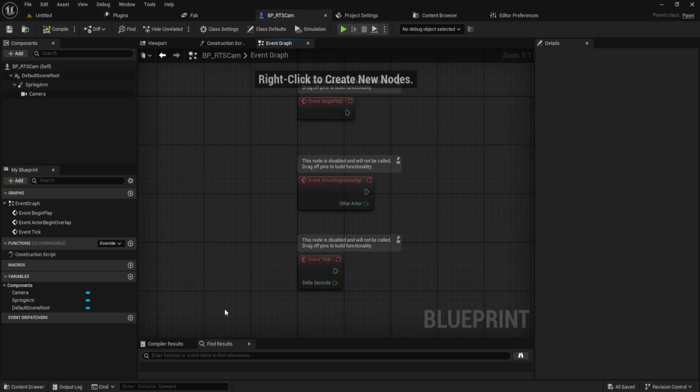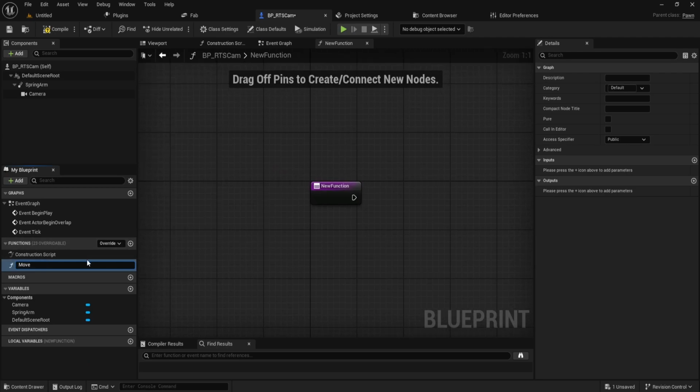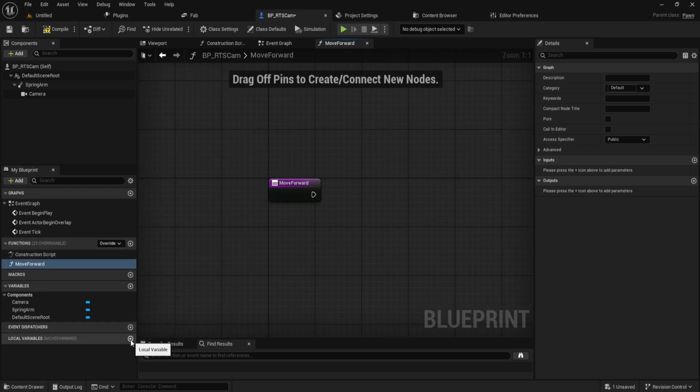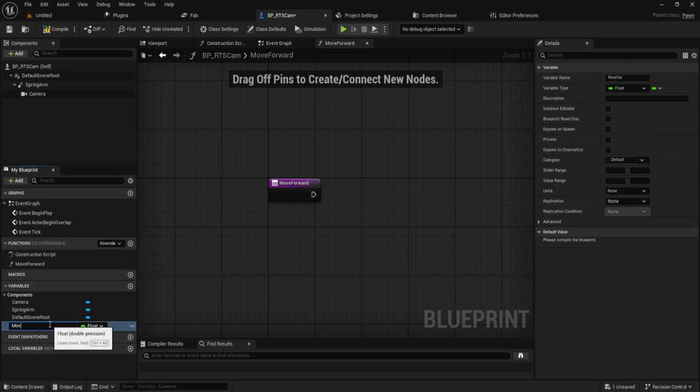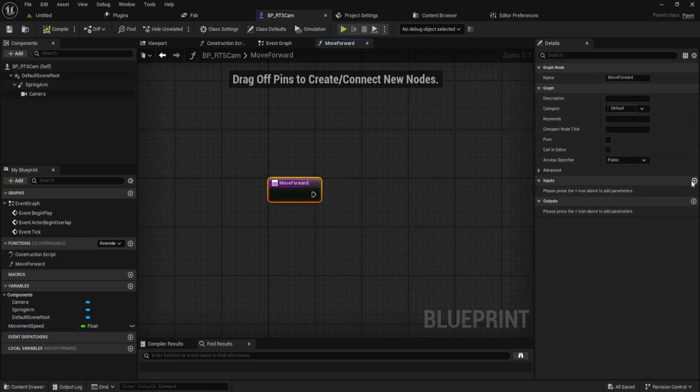Go to the event graph and create your first function. Name this function Move Forward. Next, create a new variable, not a local variable, but a regular one. Name this variable Movement Speed. After that, compile and save the blueprint so you can set a default value for movement speed. Once the default value is set, compile and save it again.